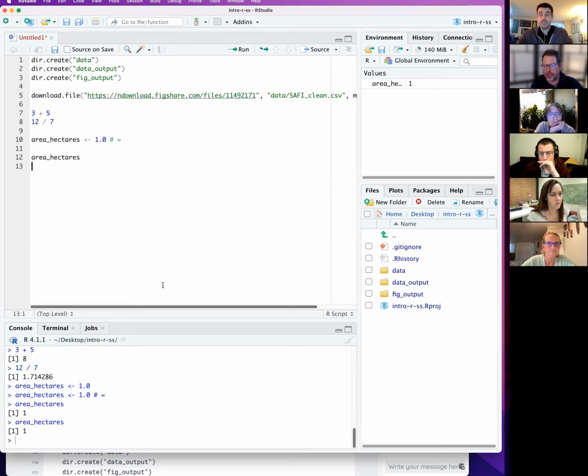So, area hectares means this is a variable, or an object, and we're going to store a value in it of 1.0. Basically you can read this as: I'm going to take 1.0 and assign it to area hectares, and this variable now stores this number. And the second thing here is I'm going to print it out.